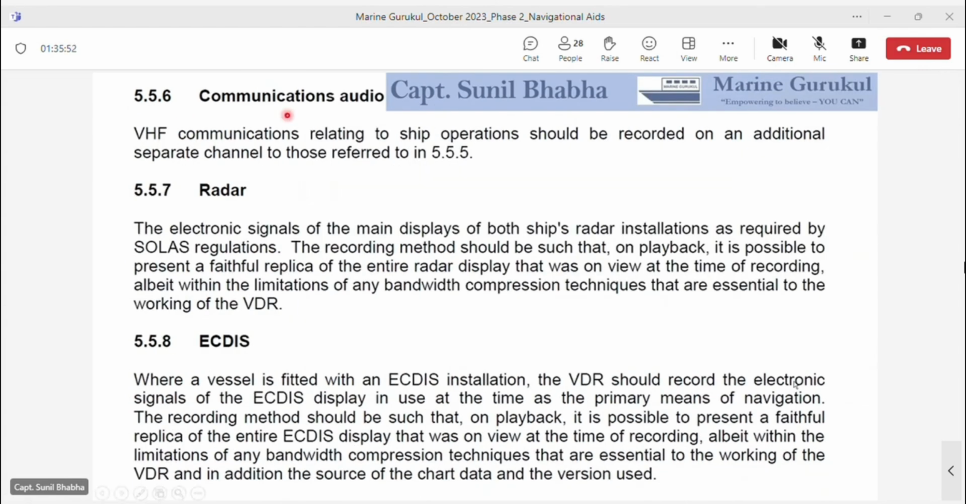Okay, coming on to the communications audio now, the next standard. VHF communication relating to the ship operations should be recorded on an additional separate channel to those referred to in 555. 555 was bridge audio, and this particular standard is regarding the communications audio. What is the difference? Bridge audio is basically the audio being captured inside the wheelhouse. The master giving a command to the duty officer, talking to or giving a command to the lookout man or the helmsman. All this comes under the bridge audio.